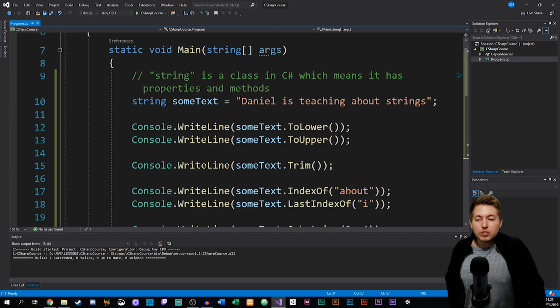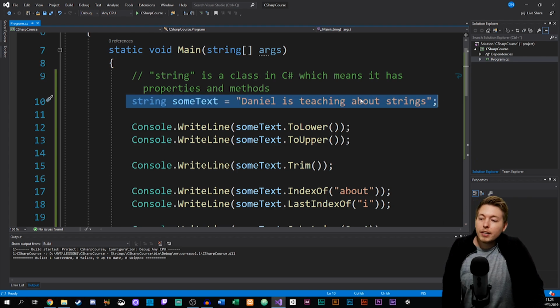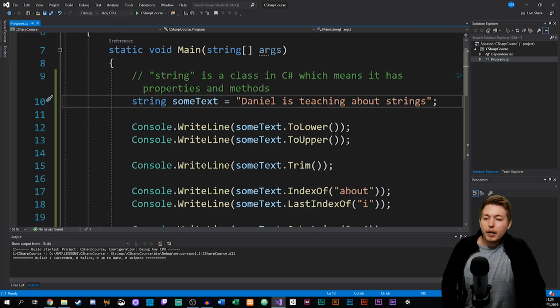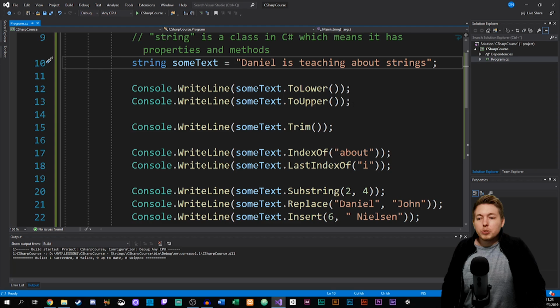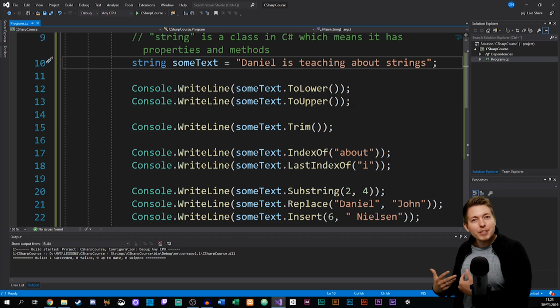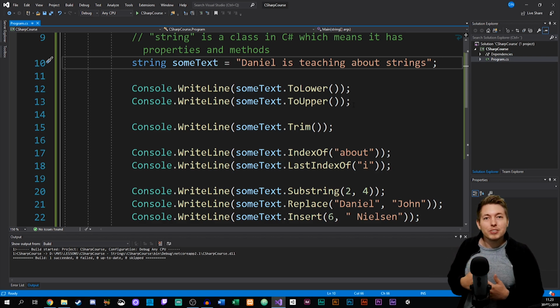So if I were to take a string like the one I have here, which I decided to call someText, I have a string in here that says "Daniel is teaching about strings." Or I could actually say the string class, if we had to be a little bit more exact there. So what I'm going to do here is show off a few of the different methods we have inside the string class in C# that can do certain things to strings. And these are some of the more commonly used ones, which is why I picked these out.